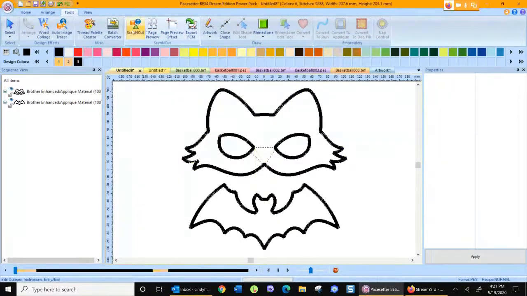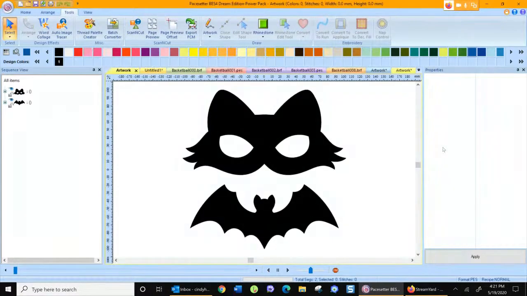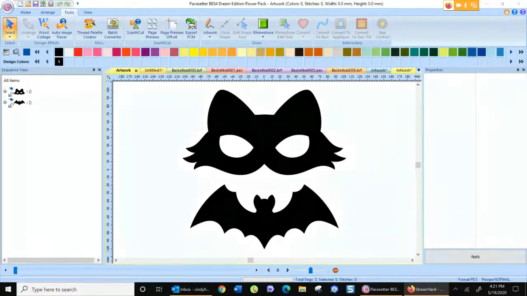Then you would touch the scan and cut button to send the shape out at the same size as your actual embroidery. So I mean, you could probably do it the other way, but this is a way to ensure that your applique is going to match the size of your embroidery. Okay. So let me come back and see what our colors say here.